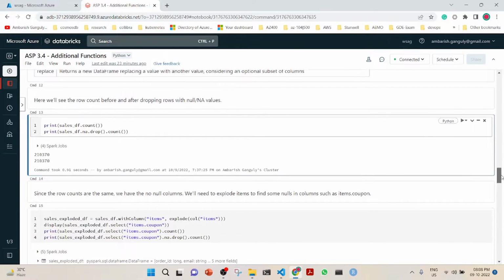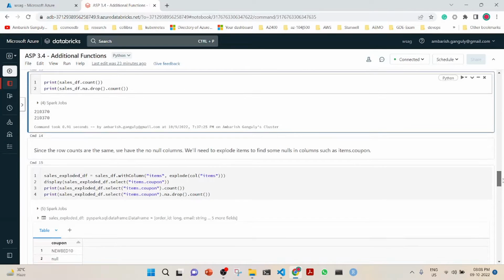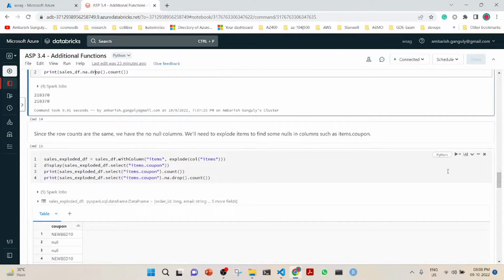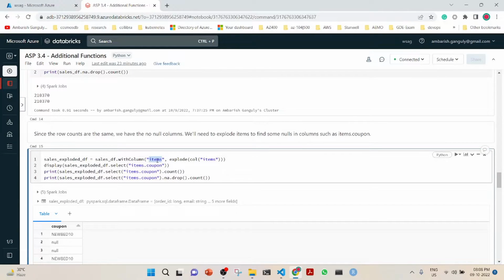So what we have to do is explore the items to find some nulls in columns such as items.coupon. So we create with column items, and we are exploding the column items. And now we are selecting the items.coupon, which we are seeing out here. We are doing the items coupon.count, and then we are doing a .na.drop count.